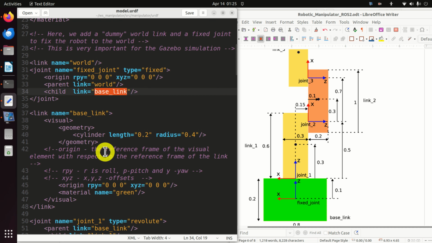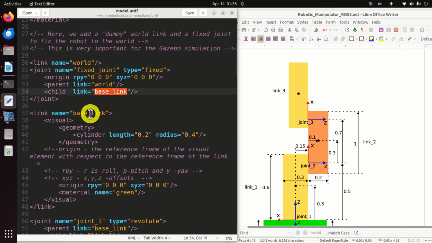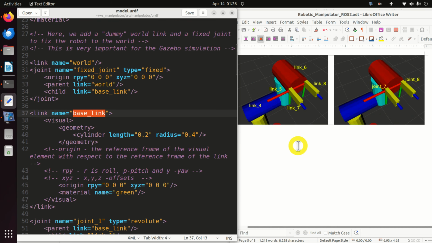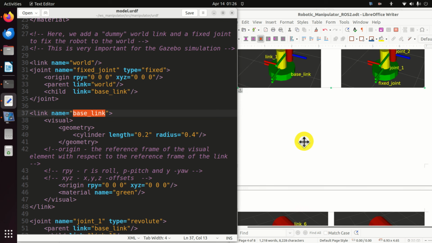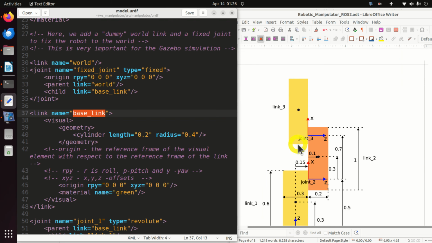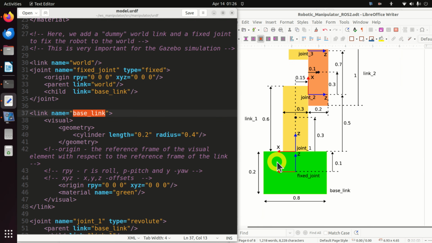Next, let's learn how to define a real link. Over here, we will define the base link. The base link is this base of the robot. And here is the 2D representation of the base link. How do we define a link? We start the link environment and we end the link environment.